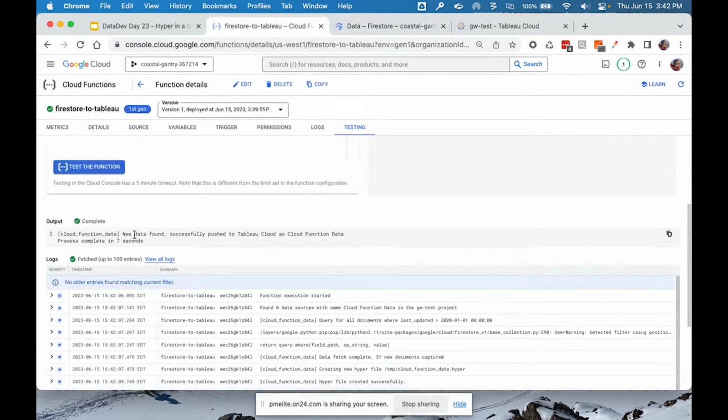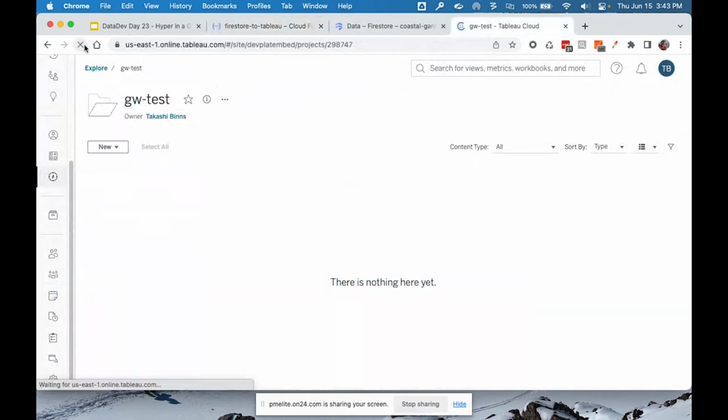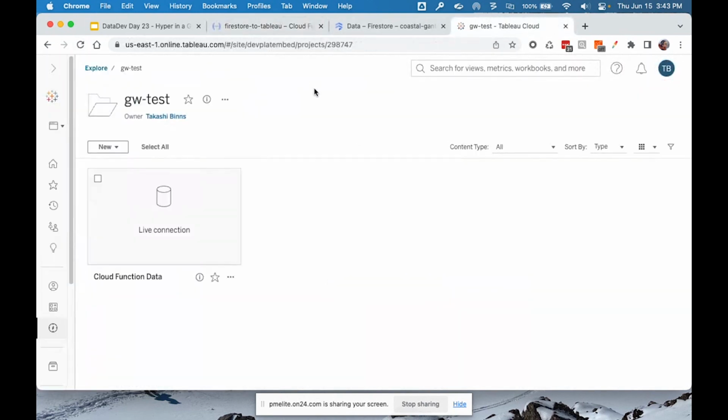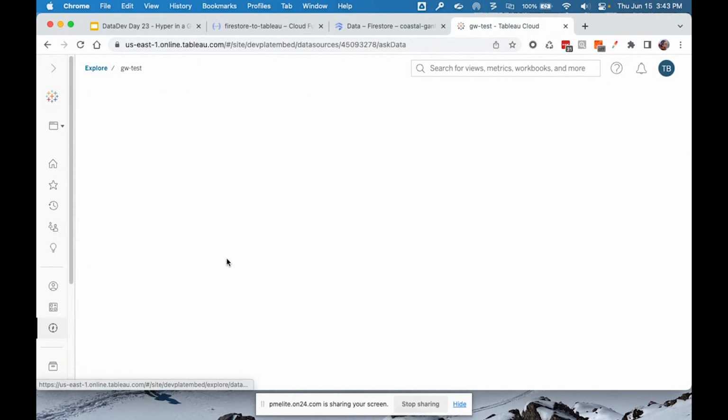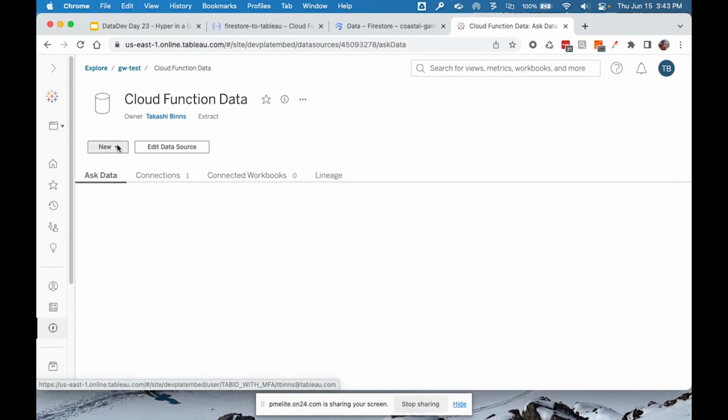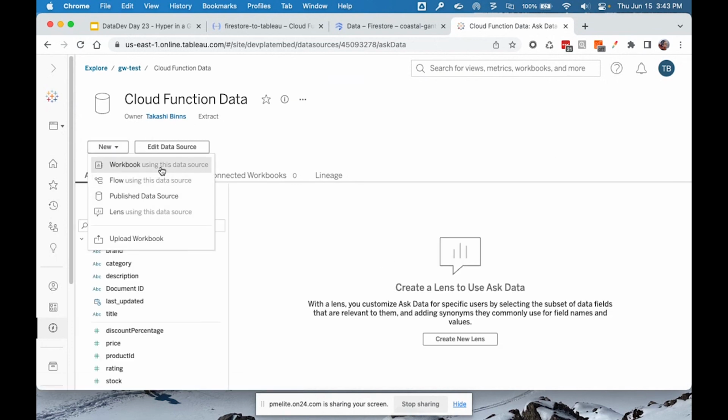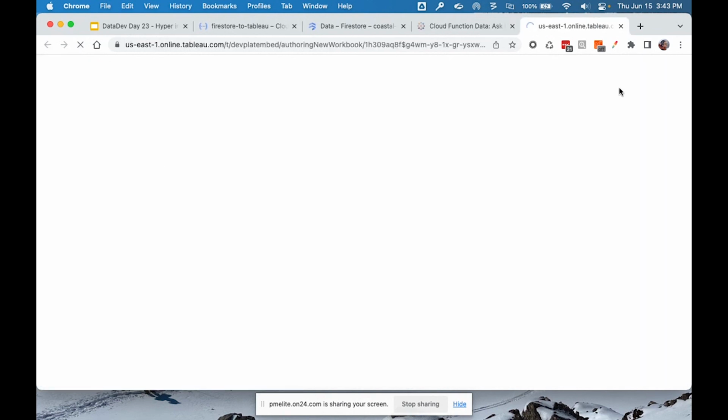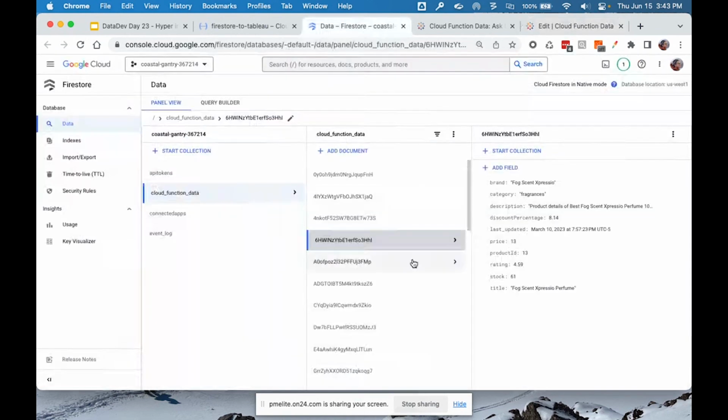You can see this ran. It says, great, new data found, published to Tableau Cloud as Cloud Function Data. So that's the name of the published data source. And this ran in 7 seconds. Cool. Let's just double check. If I come back here to my Tableau Cloud environment, I should be able to refresh. And great, I've got a new published data source in here. I can see it was just created. And if I want, I can go and create a workbook.